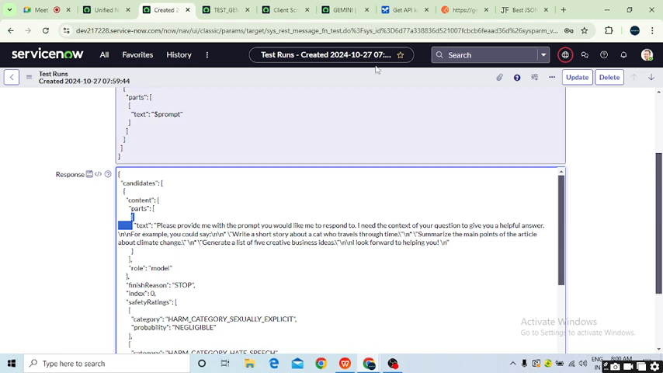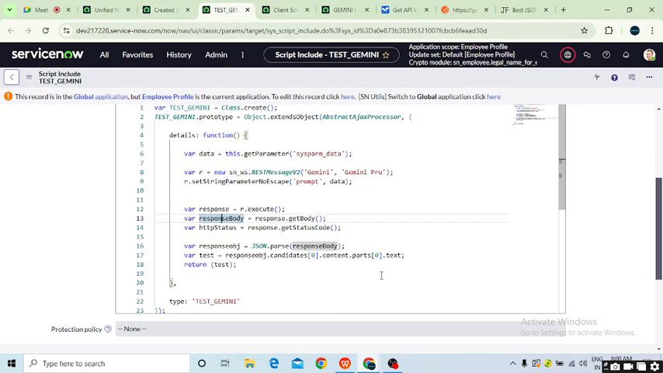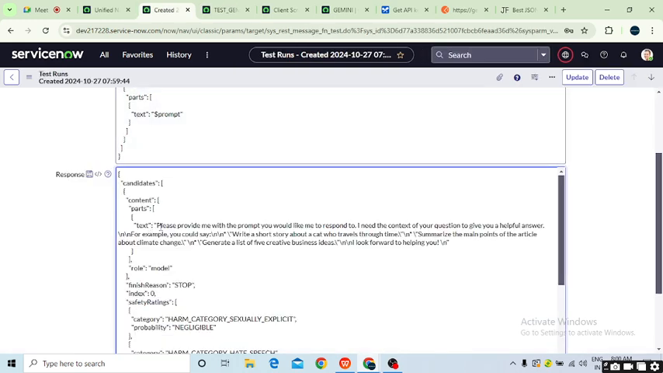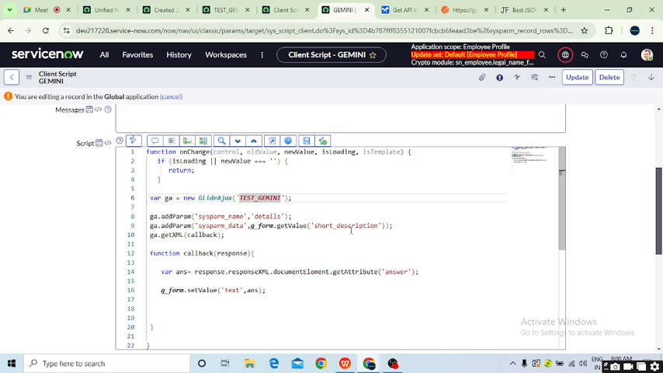If I change it to the role, it will return this thing. So that's why I'm only passing parts dot text. Instead of text, if I change it to the role, it will change and give you the model as output. I am returning this text variable to our client script, and I am tagging it with our text field, meaning our article body. That is how I configured the whole thing. Getting?